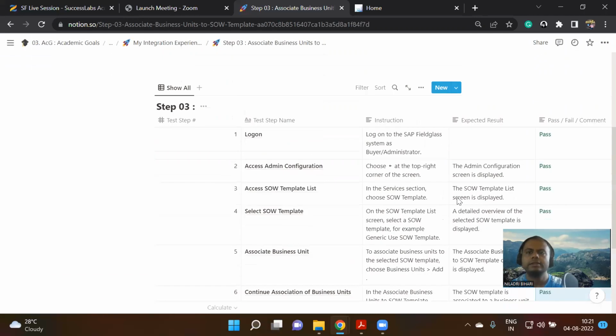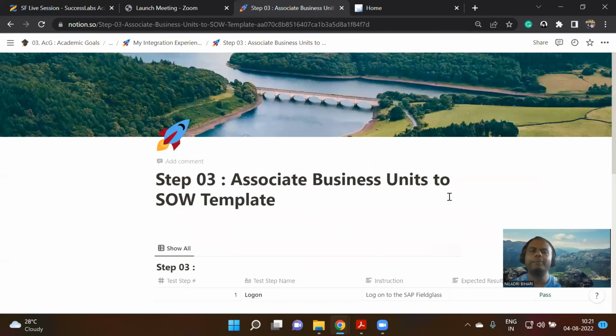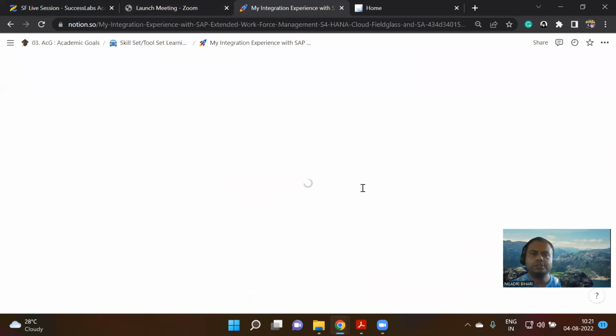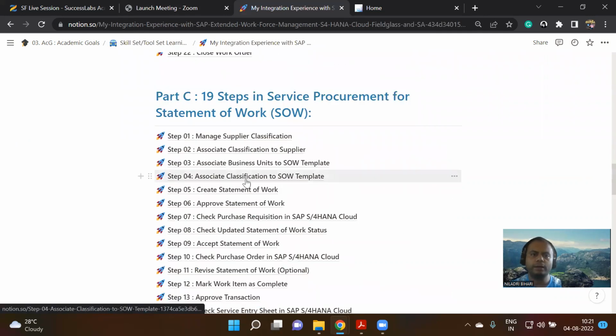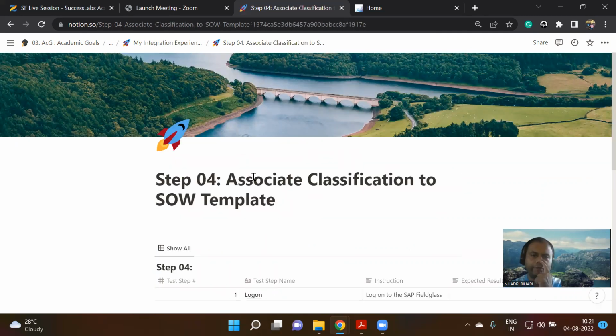Yes. So with this, we have completed step number 3, that is associating a business unit to a SOW template. Hope you are able to follow me and you have completed this exercise as well. Let's now move on to step number 4. Step number 4 is all about associating classification to SOW template. So earlier we associated classification to a business unit.